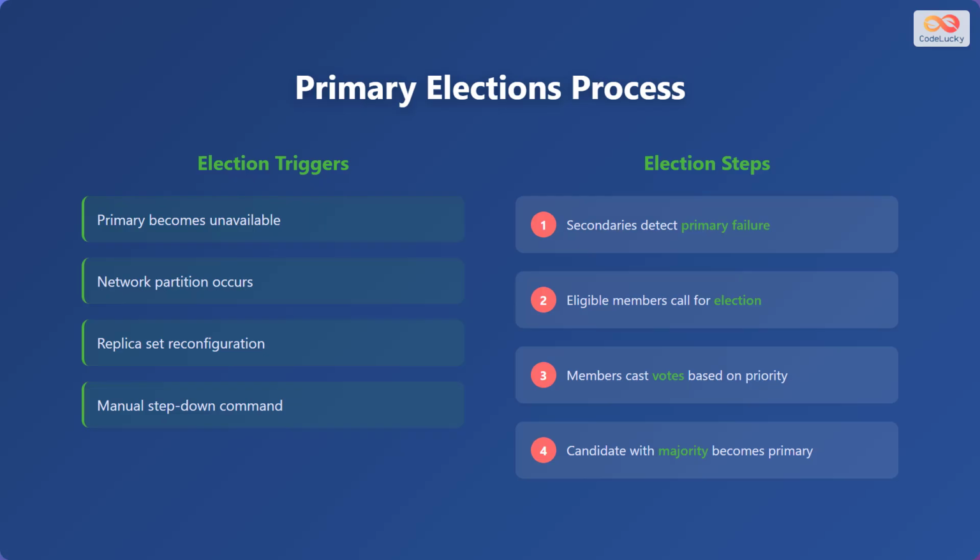The election process involves several steps. First, the secondary members detect the primary failure. Eligible members then call for an election. Members cast votes based on their priority, with higher priority members having a greater influence. Finally, the candidate with a majority of votes becomes the new primary.